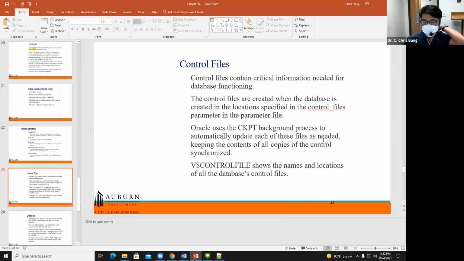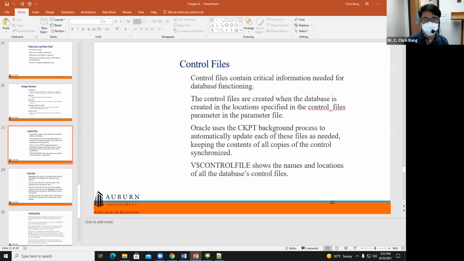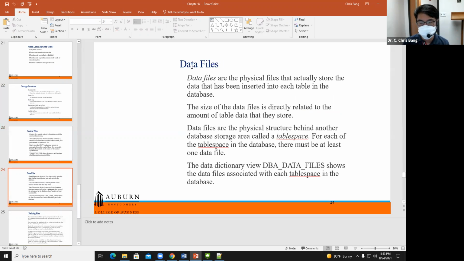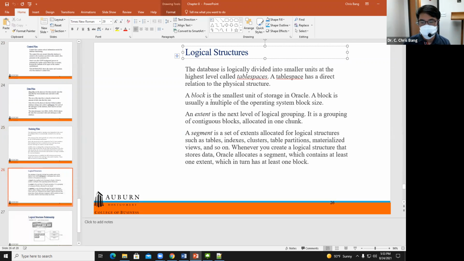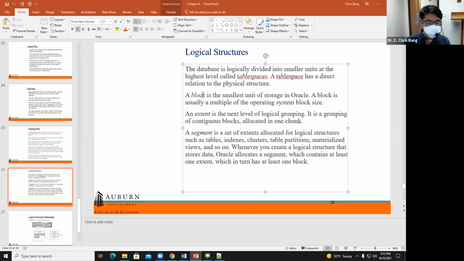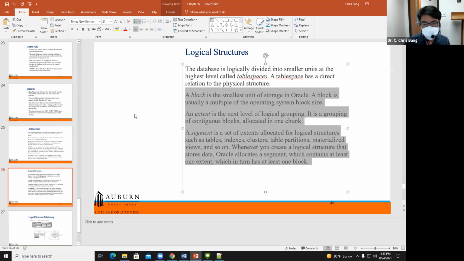In the control file, you can read what the control files are, what the data files are, what the redo log files are, and what the logical structure is. Let me explain the logical structure. To access and write random access files, Oracle defines units of data. Block is the smallest unit, extent is the second smallest, and segment is the largest unit handled by the Oracle database.